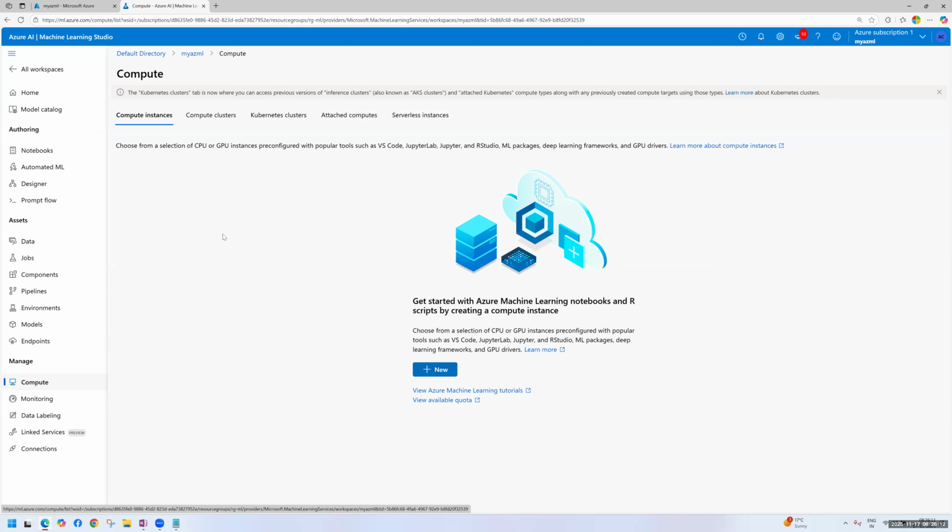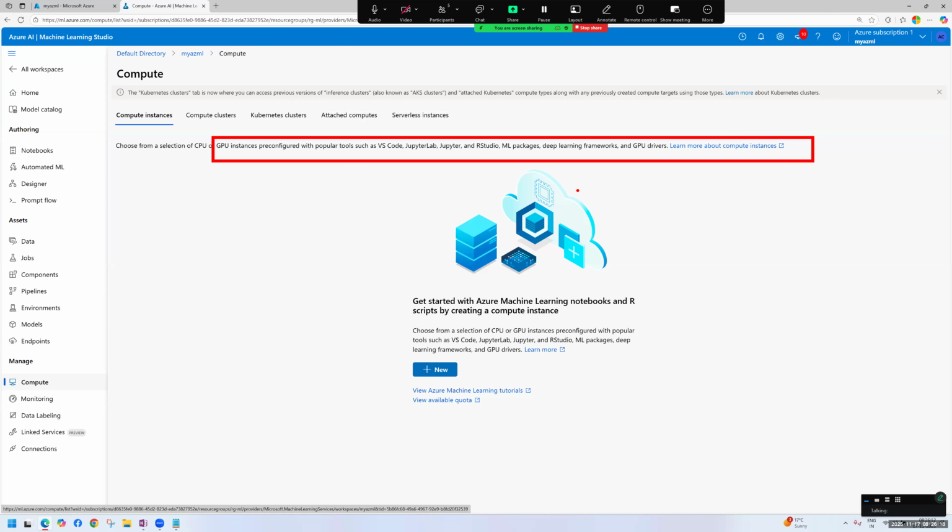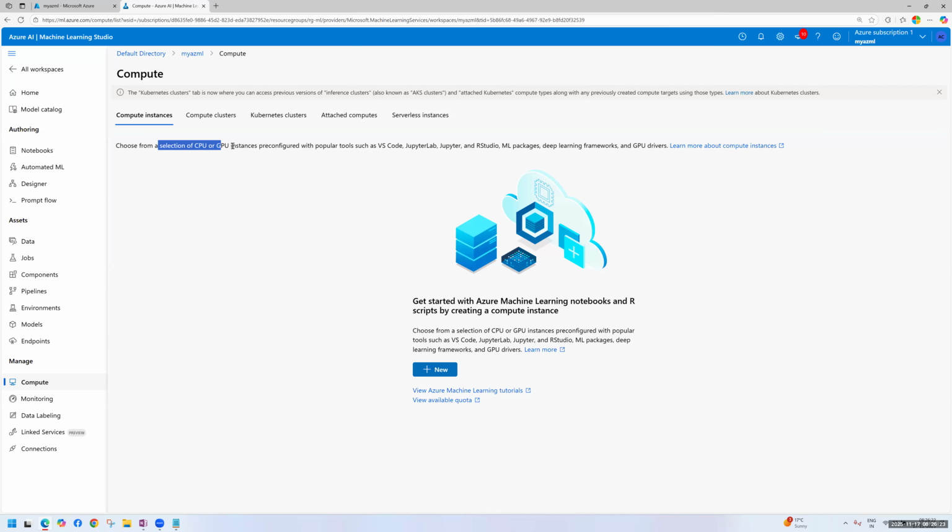So see, guys, as I said, nowadays GPU based instances are in full demand for Azure AI ML. Choose from a selection of CPU or GPU instances pre-configured with popular tools such as Visual Studio Code, JupyterLab, Jupyter, and RStudio, ML packages, learning-driven solutions, guys. This is about how to choose the studio.